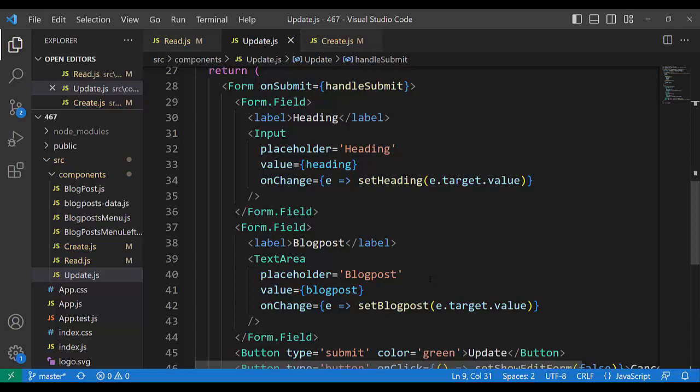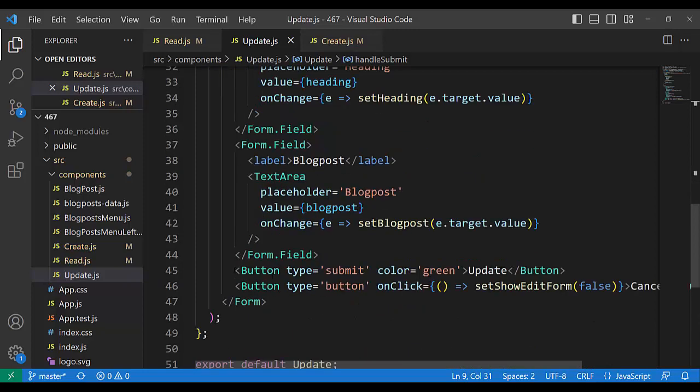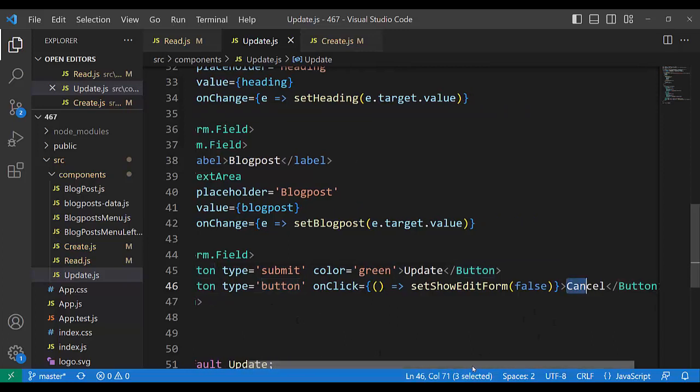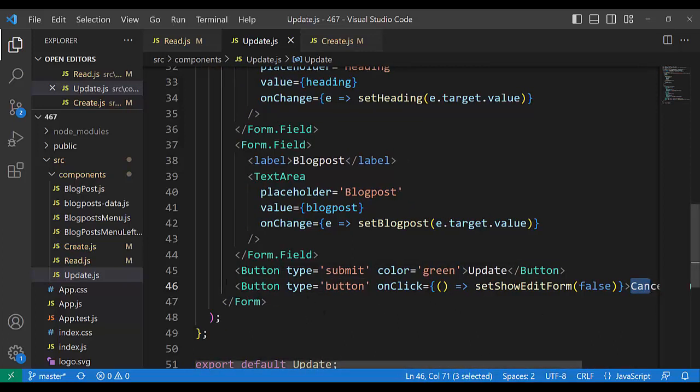Handle submit is coming. Here is the button submit update. Here is that form. There are two buttons: submit update and the button cancel. Look at it, it is cancel. And when I change the text, here it is, this button submit update.